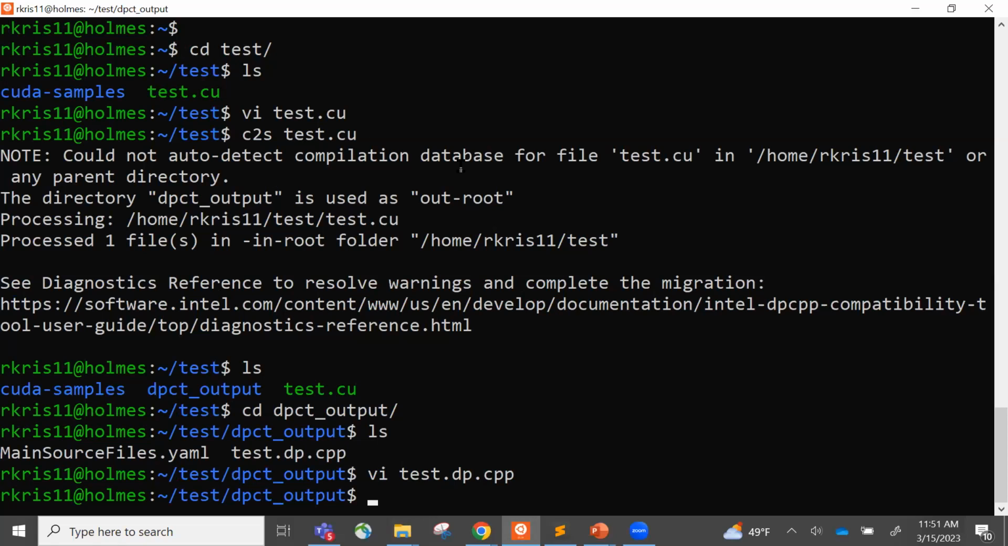So if you want to compile this one, the easiest way is, since it is migrated to SYCL, now you can take the source to another machine which has an Intel CPU or GPU, or you can take it to Intel Dev Cloud and then compile it there, right?